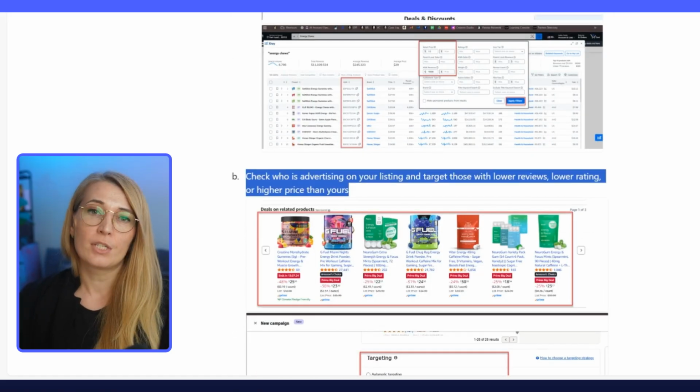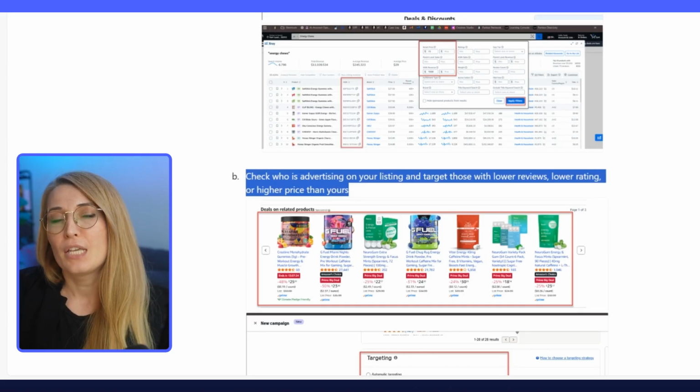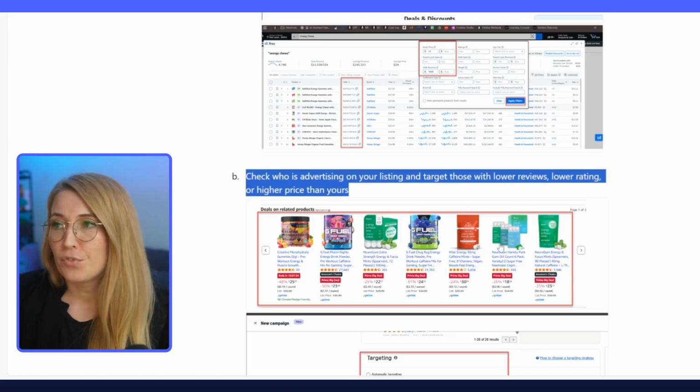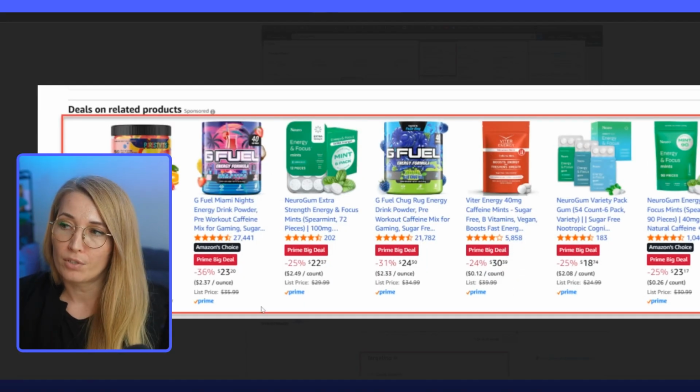The second strategy is we would check whoever is advertising on our listing and see if we have any advantage over those products. Do they have lower reviews? Do they have a lower rating? Or is our price better than theirs? All the products that I see that are very relevant to mine, I would select them.